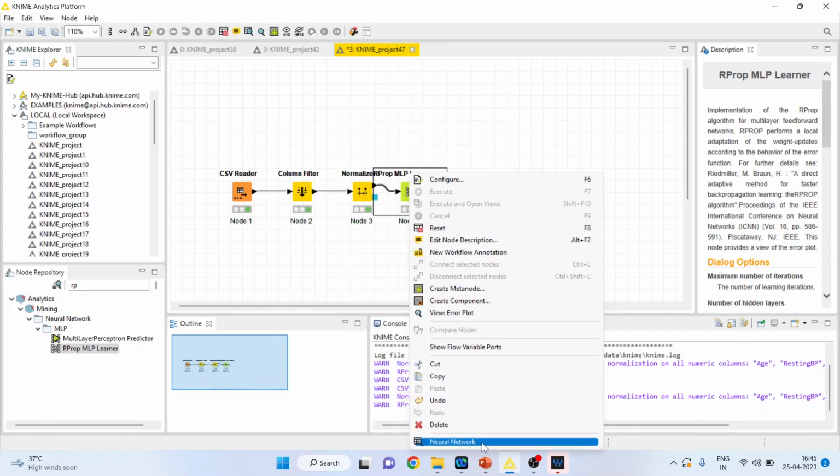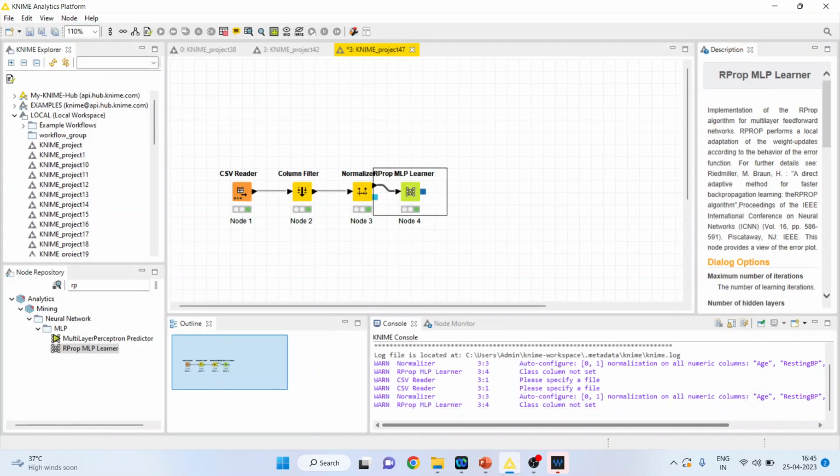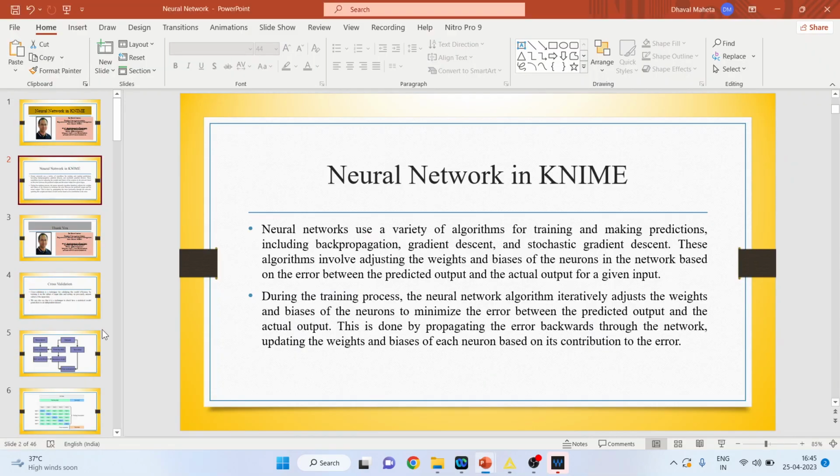Further, right click on it, neural network. You will never get any equation, just like regression analysis or logistic regression, in neural network, and therefore neural network is considered as a black box algorithm. So this is a way you can run neural network in KNIME.